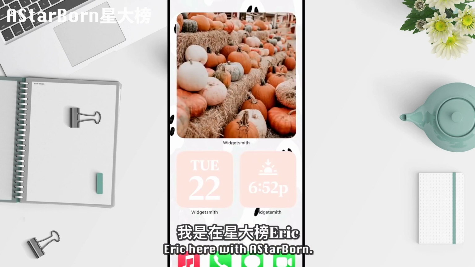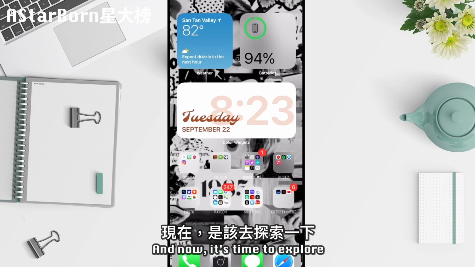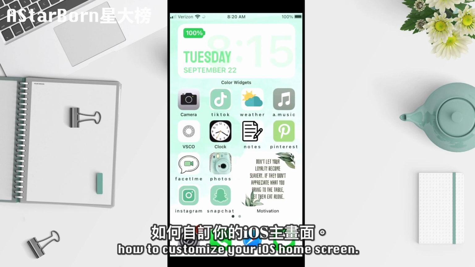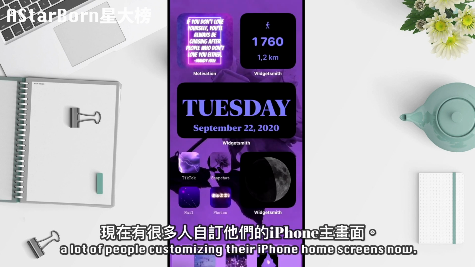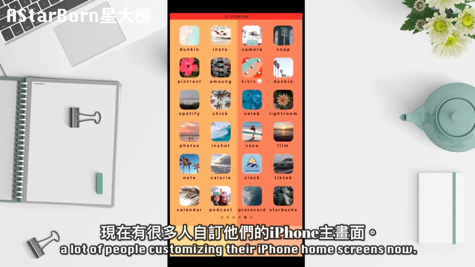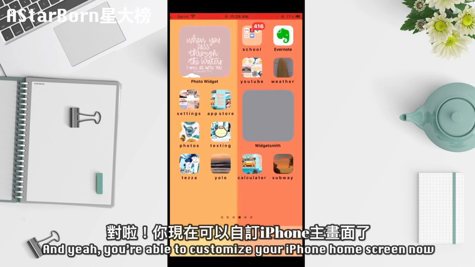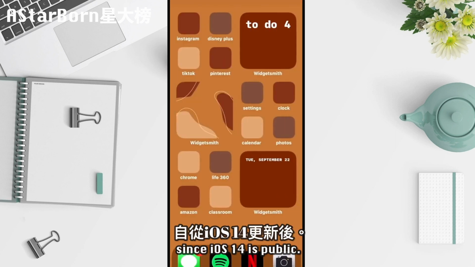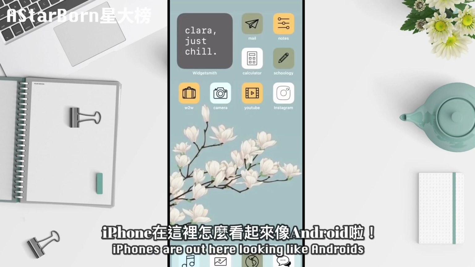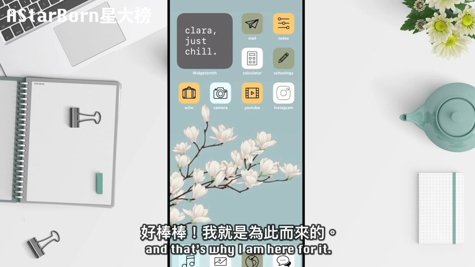Hey, what's up? Eric here with The Starborn, and now it's time to explore how to customize your iOS home screen. And I think you might start to notice now a lot of people customizing their iPhone home screen. And yeah, you're able to customize your iPhone home screen now since iOS 14 is public. iPhones are out here looking like Androids, and that's why I'm here for it.